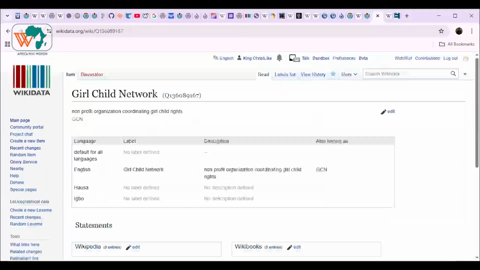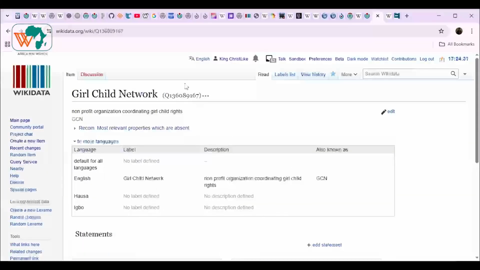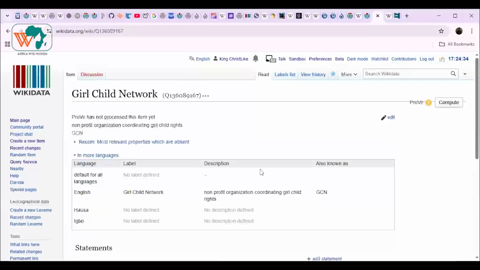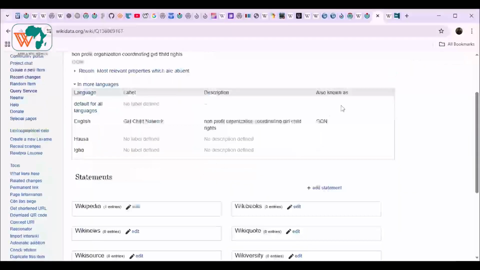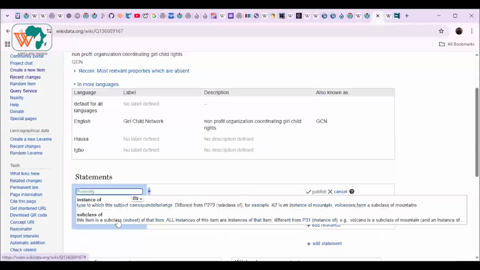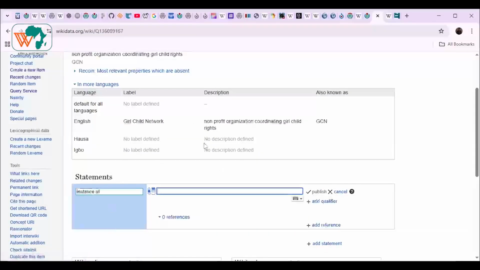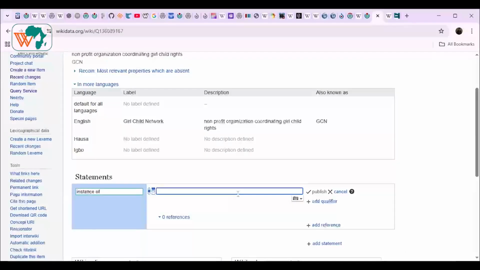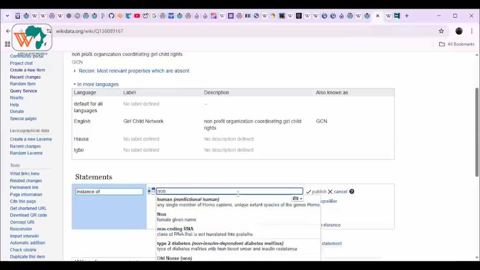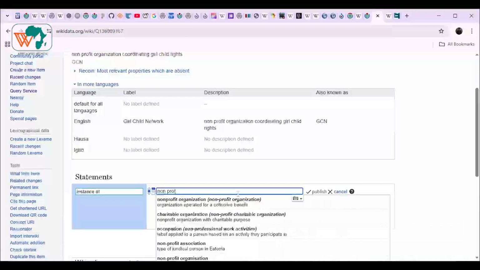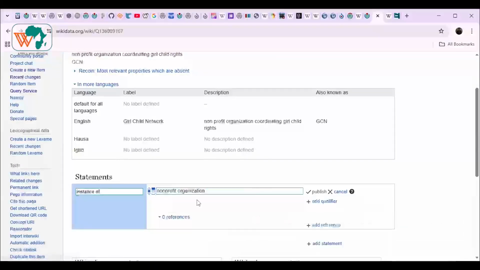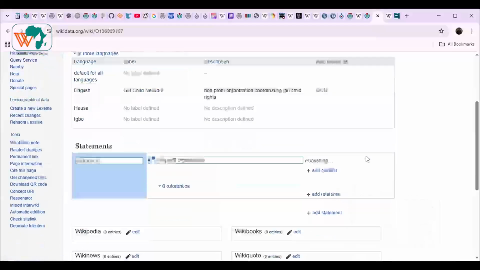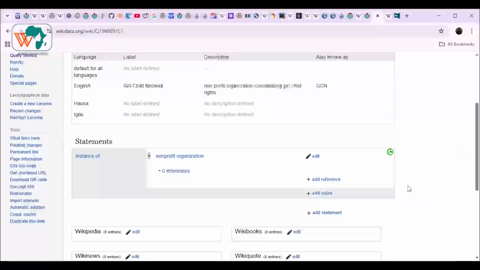So it automatically creates it and assigns a QID for you, as you can see here. Now, you just have a label, description, and an AKA. You don't have any statements because we've not added any statements. So first statement you click on and say add. It asks you instance of what is this entity? So I say non-profit organization, and click on publish. So you can see this is how you create your items from scratch.